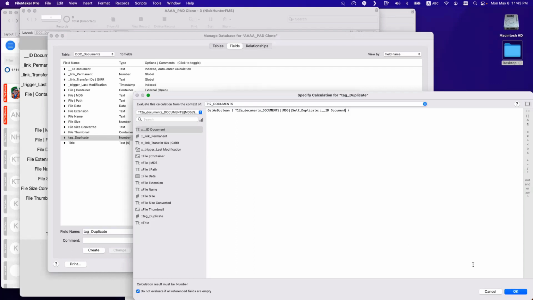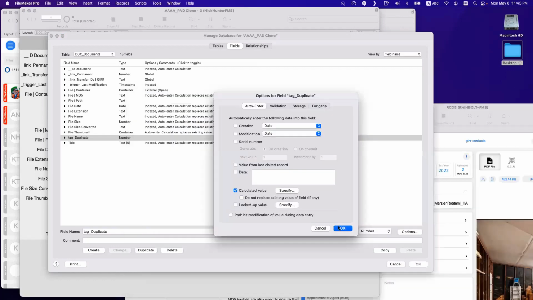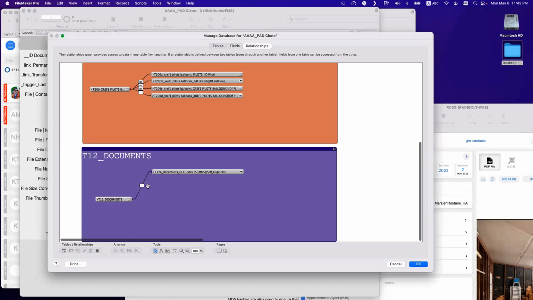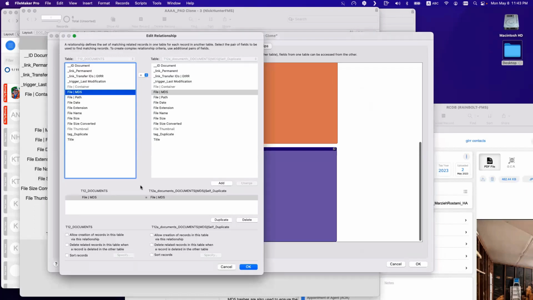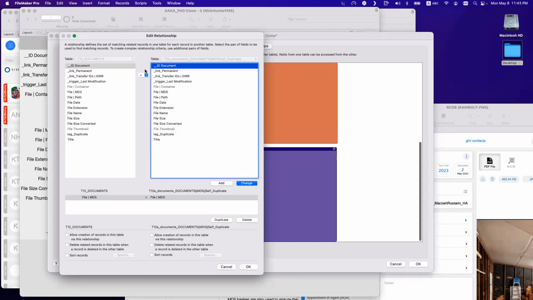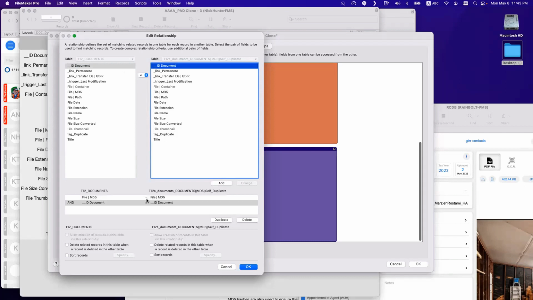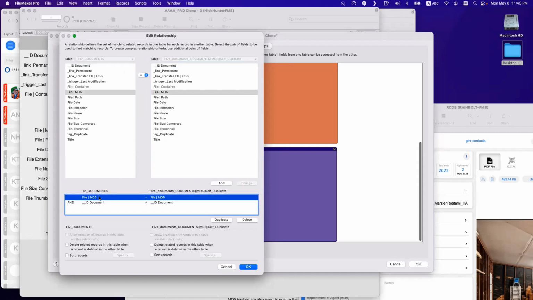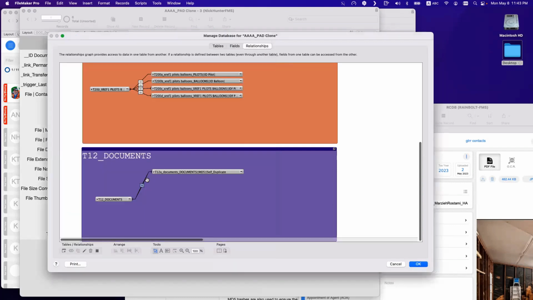Okay. Of course, I forgot something in my relationship. I need to ignore the ID document I am in, because otherwise it will count itself as a duplication, and we don't want that. We want to know if I have another document different than the one I'm in with the same MD5 number, so that I identify myself as a duplication, right? I'm going to explain that better, but I want to demonstrate how it works.